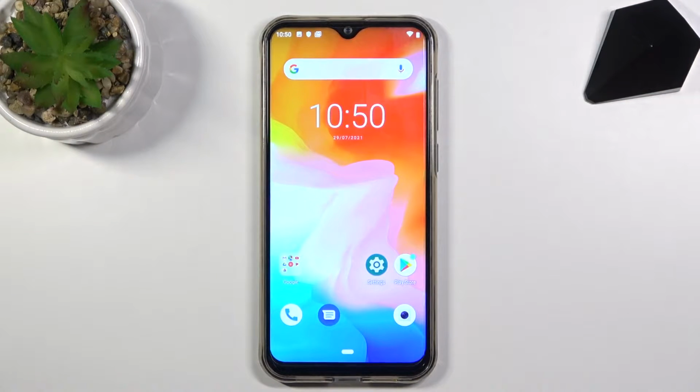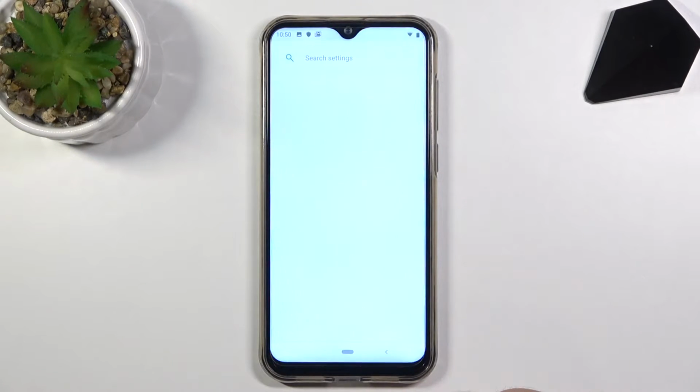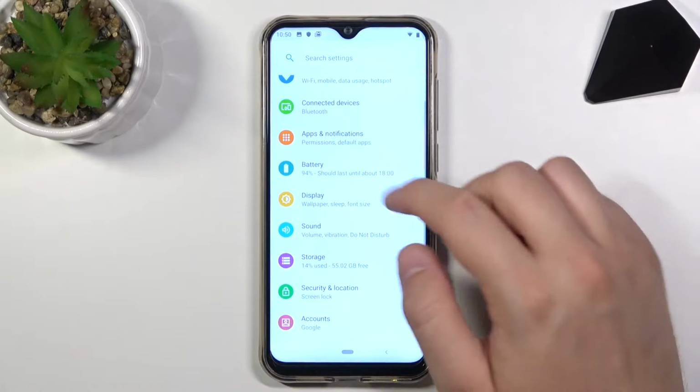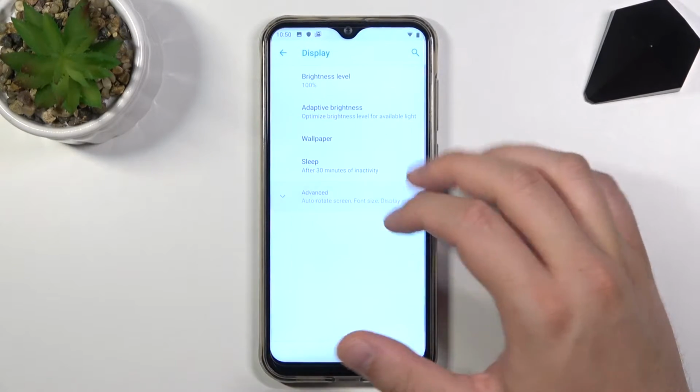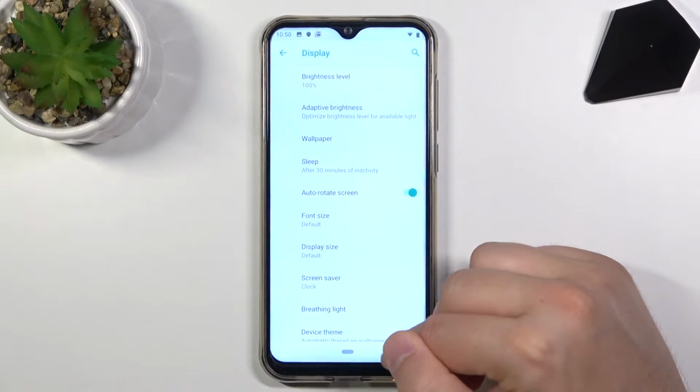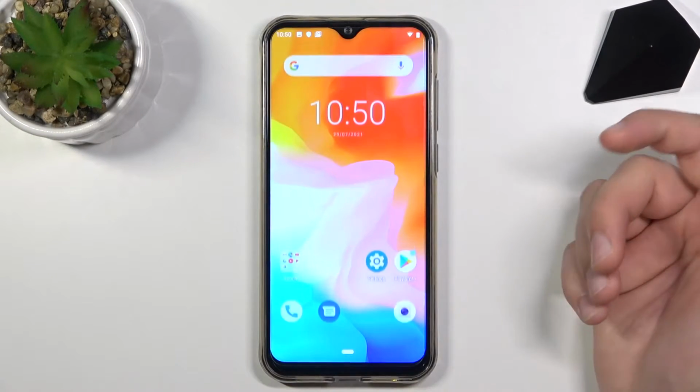Welcome. In front of me I have Cubot X20, and today I will show you how we can turn on and customize always on display. So normally when you open the settings, you will not be able to find this feature here. As you can see, when you go to the display, there's no always on display. So how can we get it?